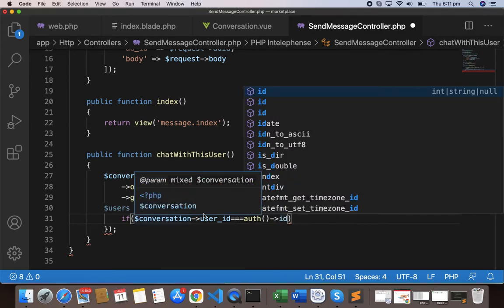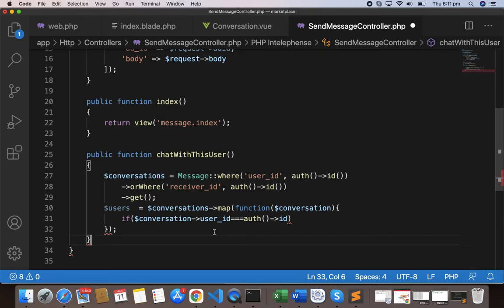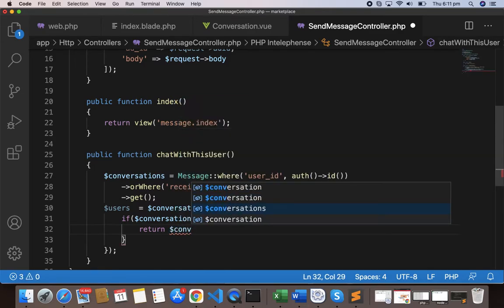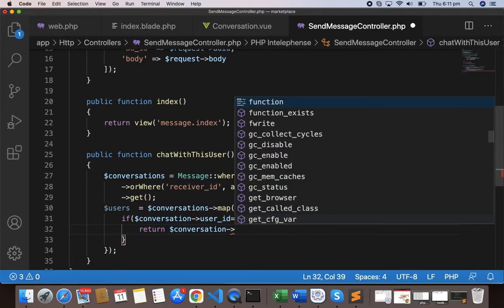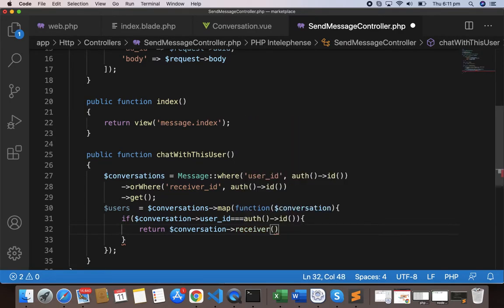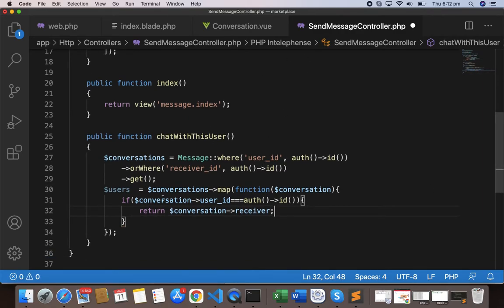so from the collection we are getting each and every item, and in the collection we have user_id, and if that equals the auth ID, then we'll return conversation, and then here we'll write receiver. So receiver is the relationship that we'll set up in our message table, because we are grabbing everything from message. So if user_id is the current logged in user ID, then the user is a receiver.